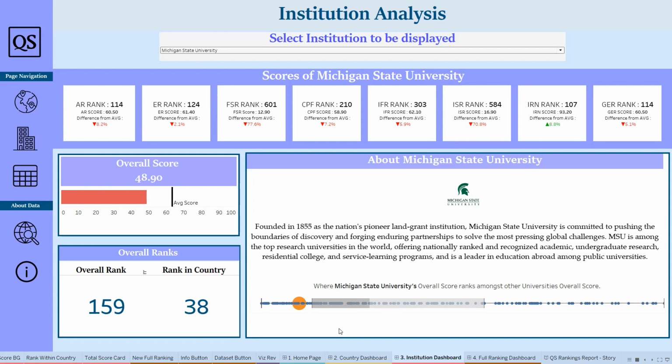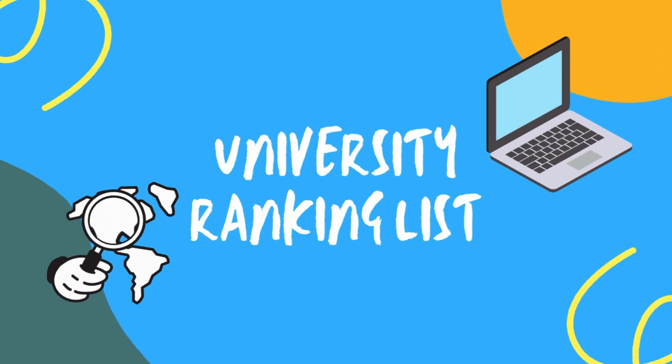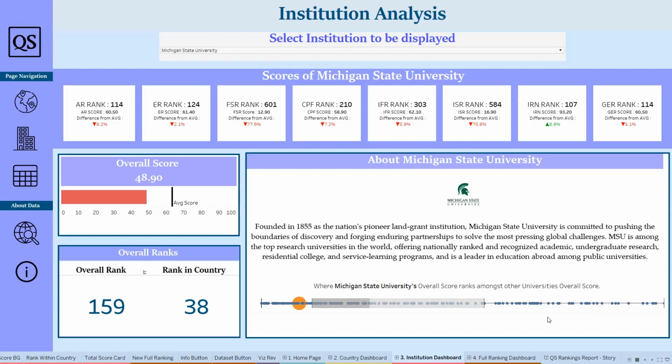So that's it for this particular dashboard, where you can select a particular university that you're interested in and see the various details according to that university selected. And you can understand how it compares to other universities and make your analysis on your own. With that being said, now let's move on to the final dashboard in this report.